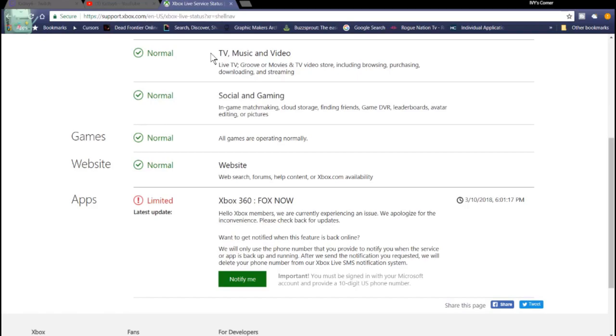Now, instead of checking back every 10 or 20 minutes and still coming to the same conclusion that they're still doing maintenance, you can save yourself time by going down here and clicking notify me. And it says you must sign in with Xbox or with a Microsoft account and provide a 10-digit US number, meaning that whenever they get the issue fixed, they're just going to send you a text message saying that Fox Now is back and working as it should.